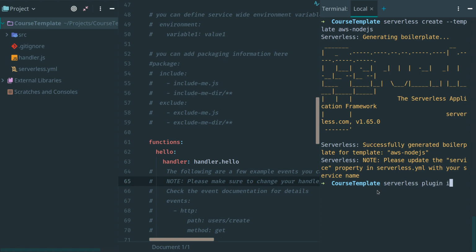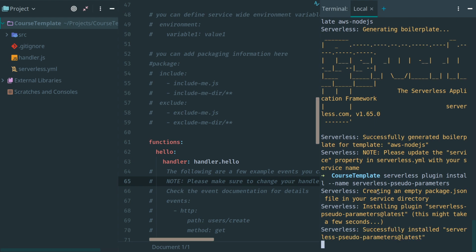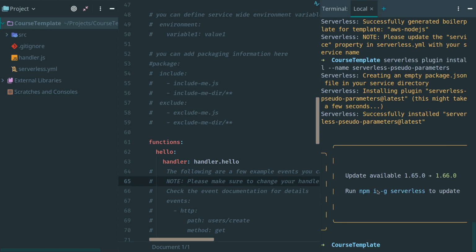Back on the command line here, I'm going to install a couple of plugins as well. For the first plugin, we're going to be using the serverless sudo parameters plugin. What this does is allow us to configure items in our serverless.yaml file using specific parameters to access details such as the region and AWS account ID we want to use. So it just makes life a little bit easier in that way.